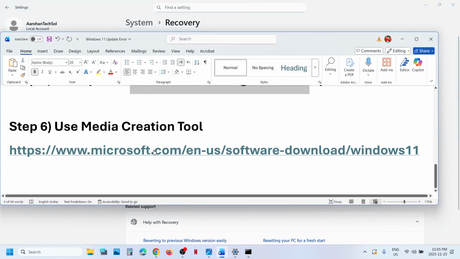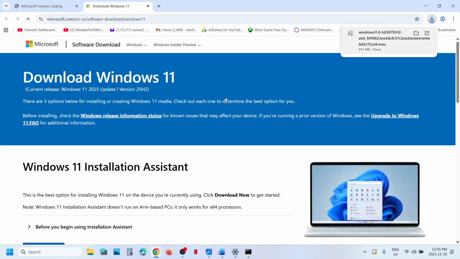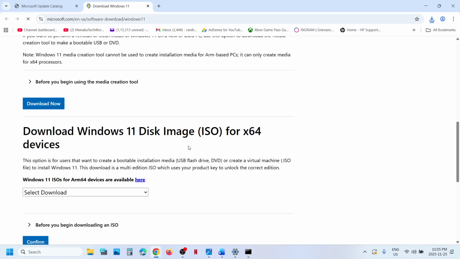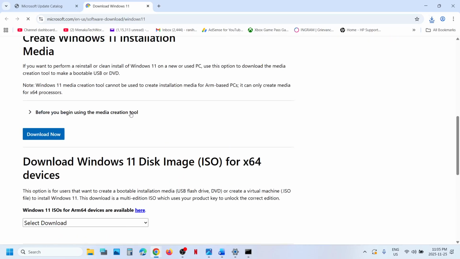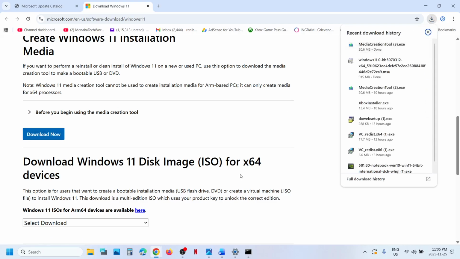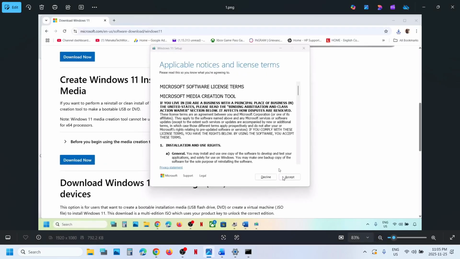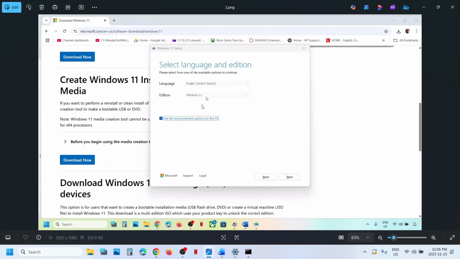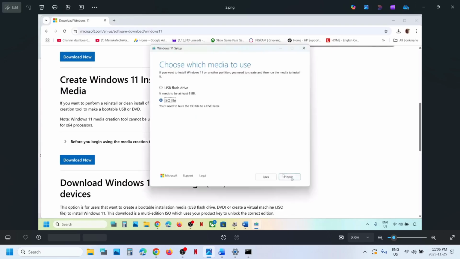Still not working, you can use the media creation tool. Now for this you can open this link in a browser. It will take you to the Microsoft website. Scroll down here, you can see media creation tool, click on download now, and then run this exe file, and then click on accept over here. By default Windows 11 would be selected. Click on next, select ISO file over here, and then click on next.